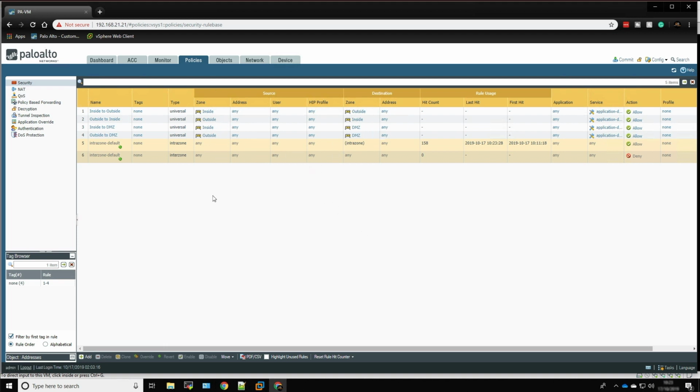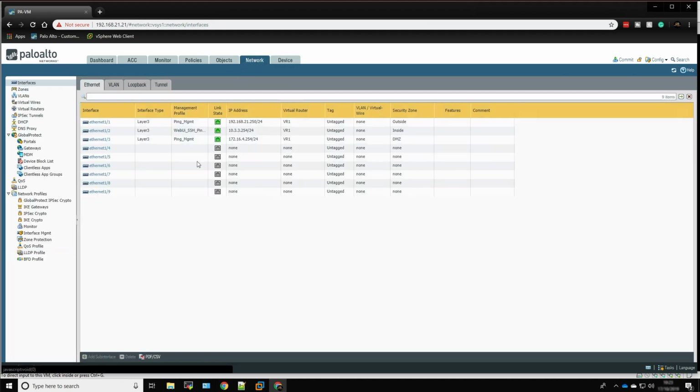Next thing we need to do is a NAT policy. Now, if we go back to the Network tab, we know that Ethernet 1/1 is our outside interface, and this IP address is on our home network. So 192.168.21.250 is something that our home network knows about. So when we do the NAT policy, this is going to be a key IP address.